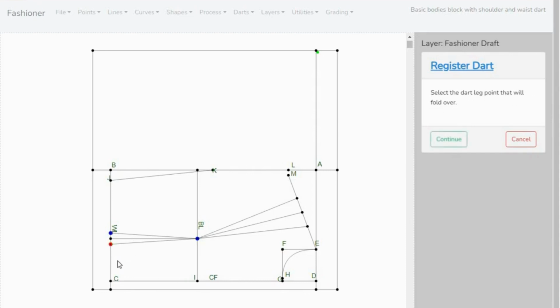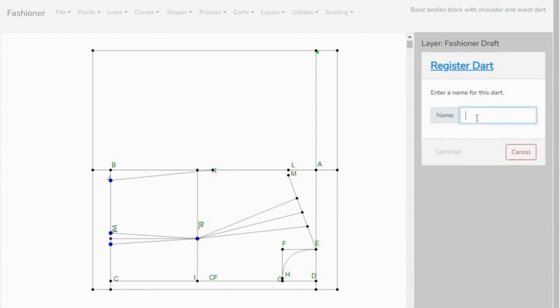Then select the dart leg point that will fold over. So this is the one that will fold over. So we now select that one as the one that will fold over. Once you've selected the dart leg point that will fold over, you click on continue. Then select the point representing fold direction. That means we are folding this dart towards this direction. And this is the dart leg that will stay. So the next point, the direction, is this point. So we are going to click that point, and then we are going to do continue.